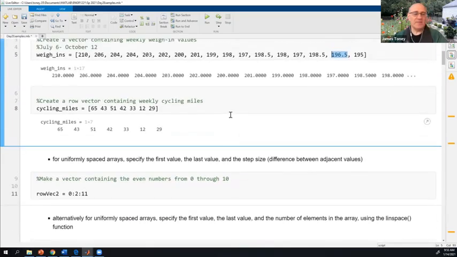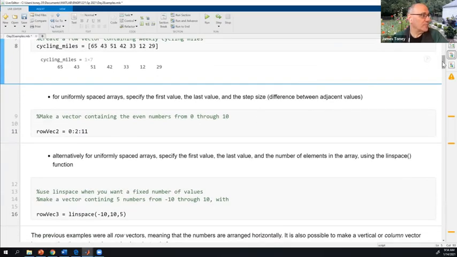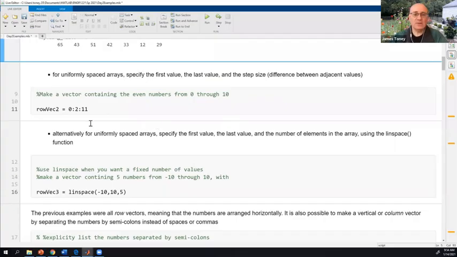All right, so that's if you just have a set of numbers, you want to explicitly list them all, put them in a vector. More often, what you want to do is create a vector of evenly spaced numbers, like when you're doing plotting and you want to set up the grid of x values. So one way to do that is with the colon operator. You put 0, well, in this example, 0:2:11 means create a row vector, starting with 0, going in steps of 2 up to 11.